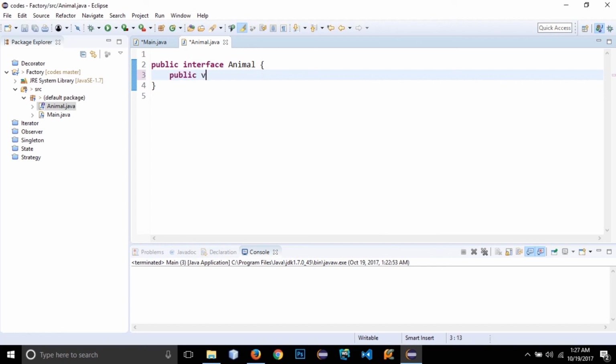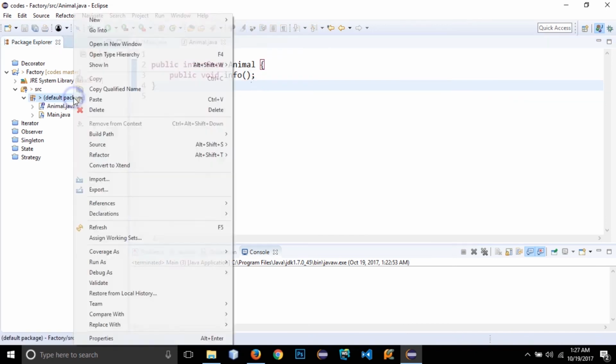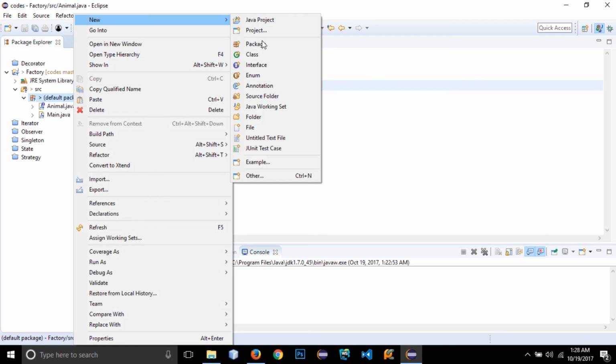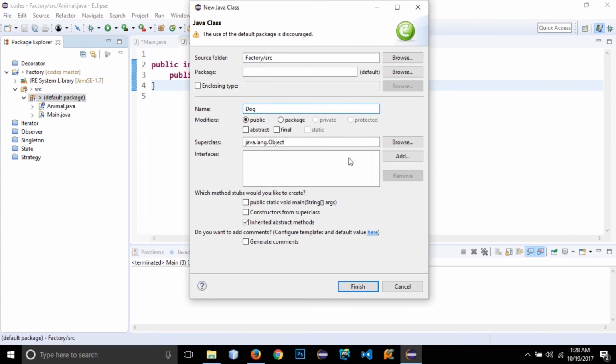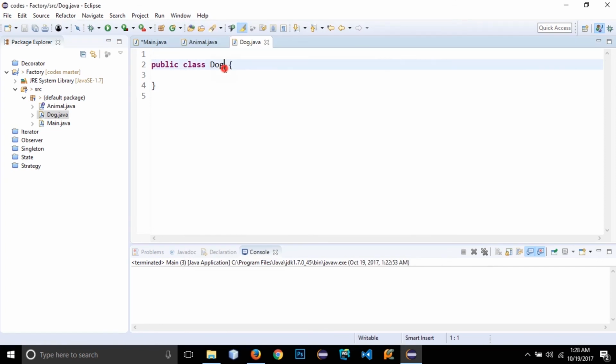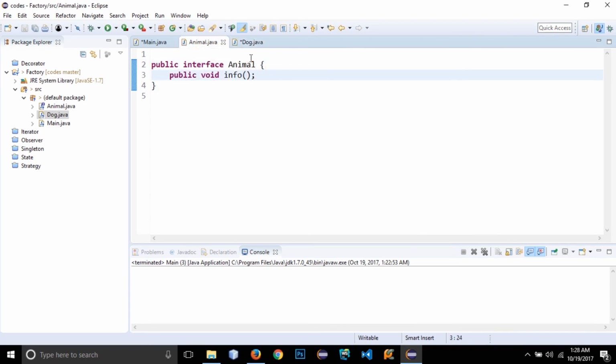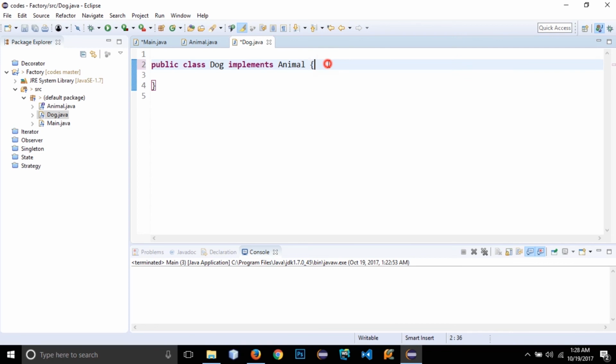So I will create public void info, and this is an interface, and now I need to create its child classes. I'm going to be using the concept of polymorphism. So make sure you already know what polymorphism is. If you don't know, make sure to check out my object-oriented programming video that is also in Java. So I have created a dog class, and this dog class is going to implement animal, and it is asking me, this is an animal and this is the dog.